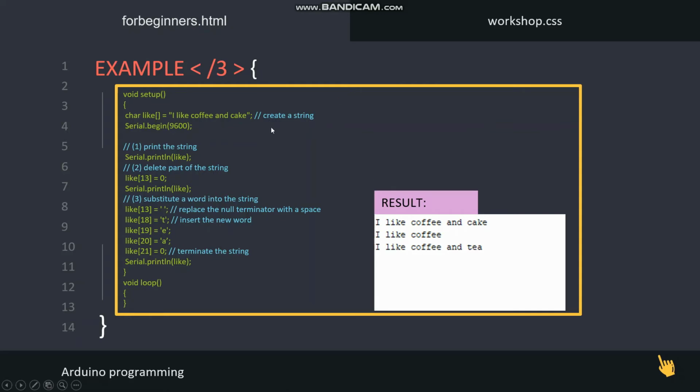So in the sketch given here, a new string is created and then printed in the serial monitor window. Now, for the first one, I like coffee and cake, to print this string, we just have to use the function Serial.print. Now for the second one, I like coffee, we need to delete this part, and cake, so that what it stores is only I like coffee.